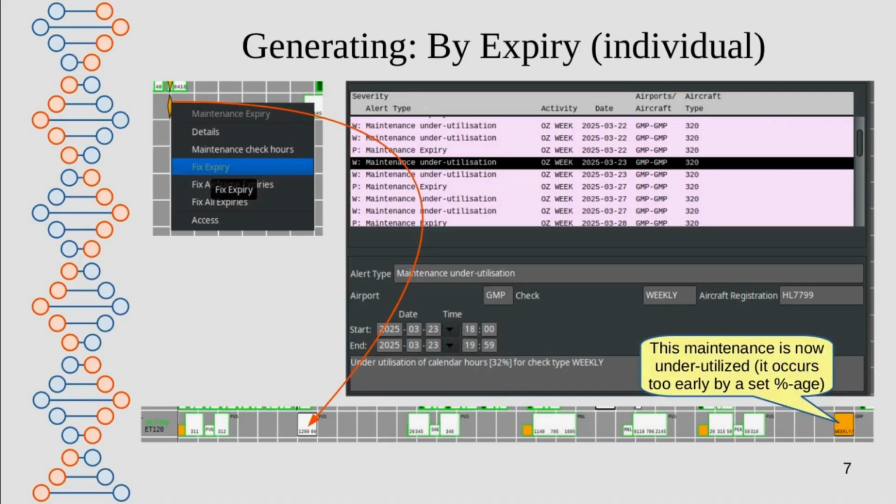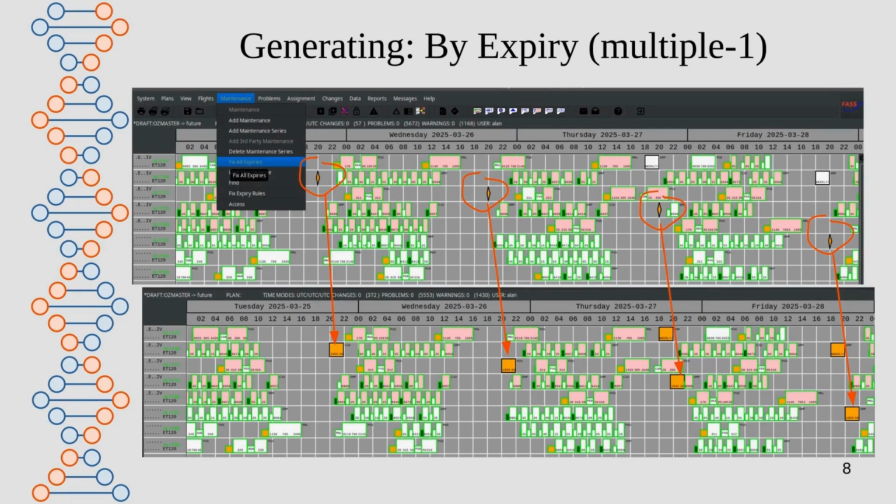Various rules govern how the expiry can be fixed. For example, how far backwards it is permitted to move to find a gap, and whether or not it is allowed to unassign flights. A better way to plan maintenance is to fix all the expiries in one shot. This function generates the maintenance checks down each aircraft at the points in time where they are actually needed, per the utilization of flights assigned to that aircraft.